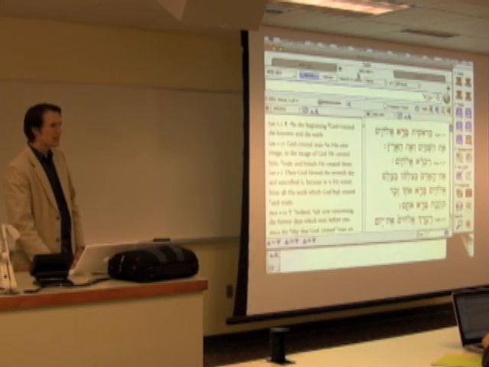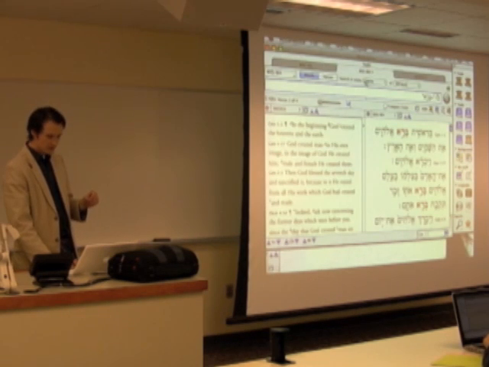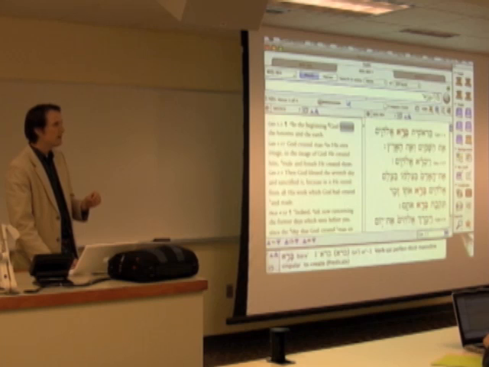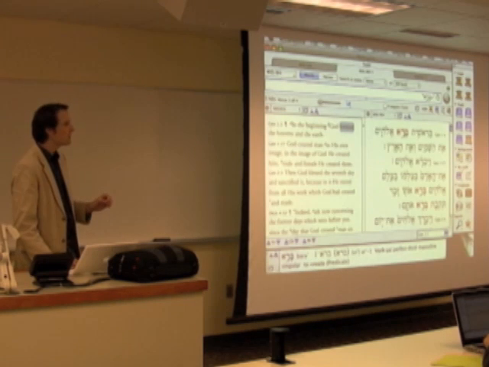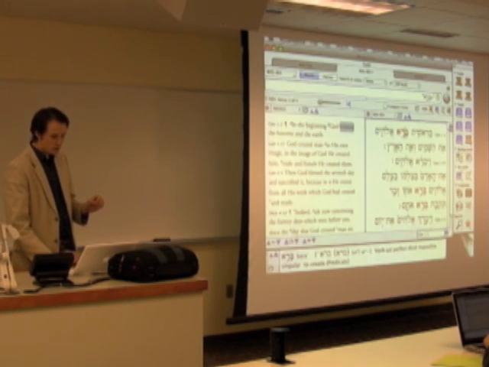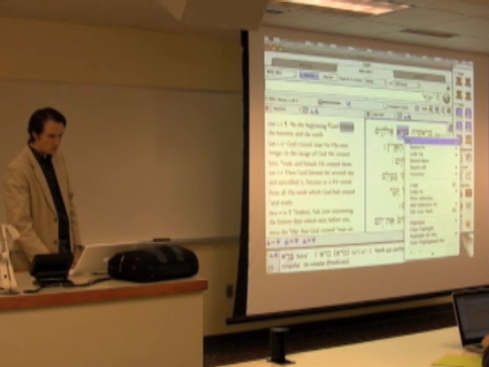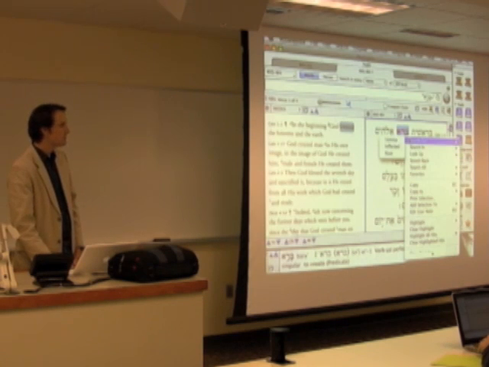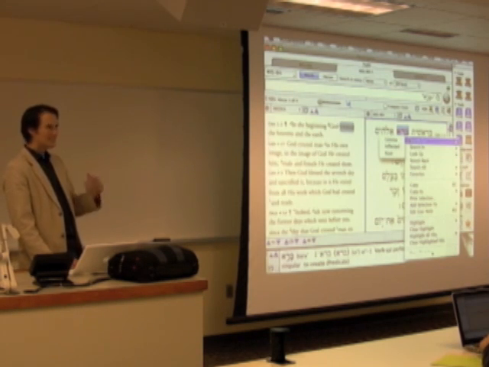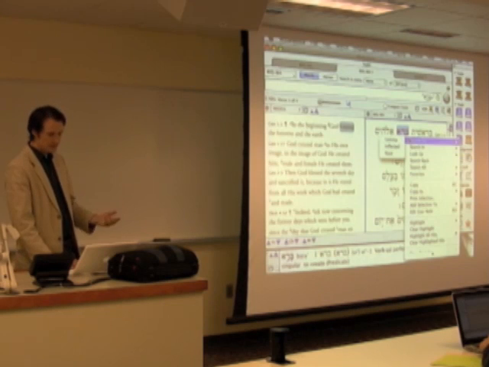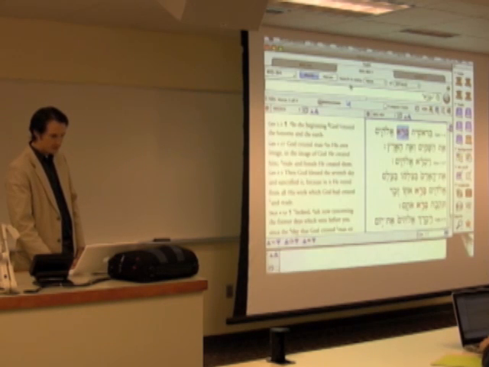Was that clear how we did that? So that's an easy way to search from a text. If I'm viewing the word I want to search for, if I control click it, Accordance will give me several search options. That way I can avoid having to type the word out myself if I'm not comfortable doing that.